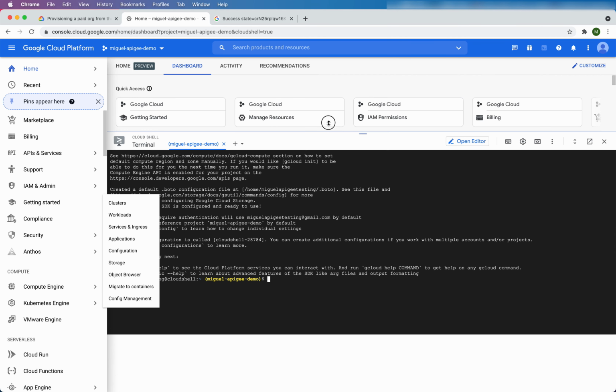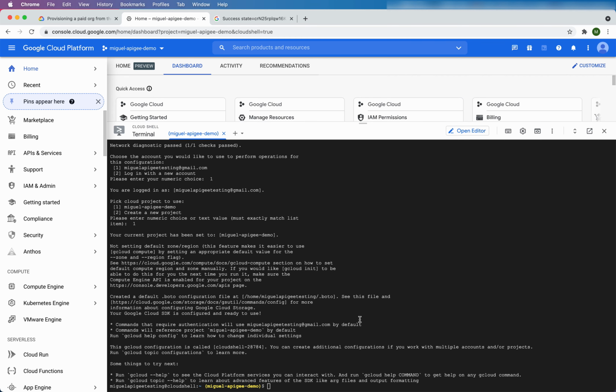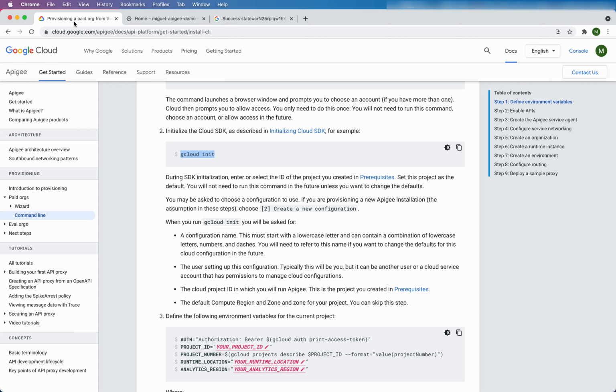Let me make this slightly bigger. There we go. And looks like we're done. So I'm logged in. gcloud has been initialized. Nothing else to do in here. Next, let's clear the screen and go back to the installation steps.